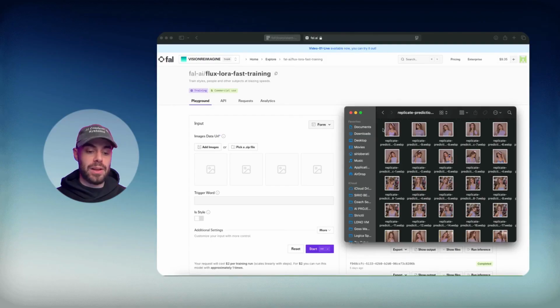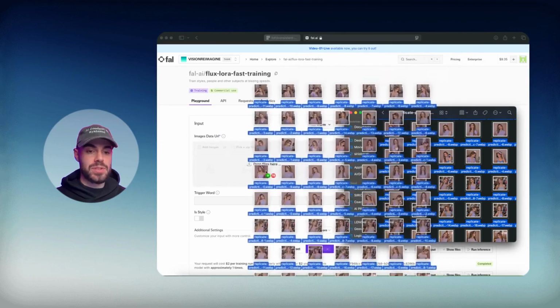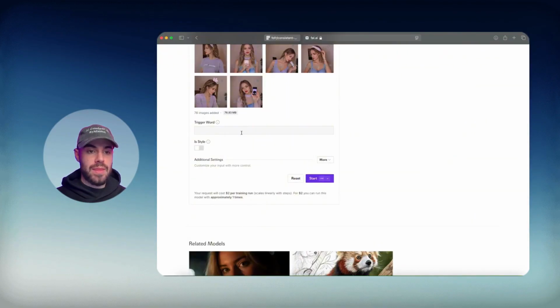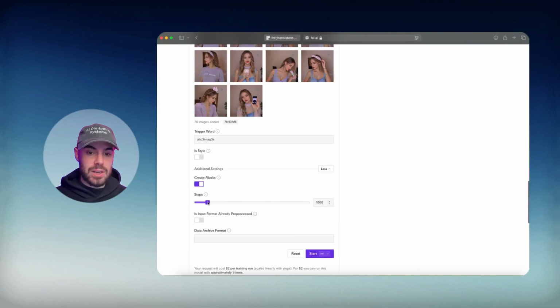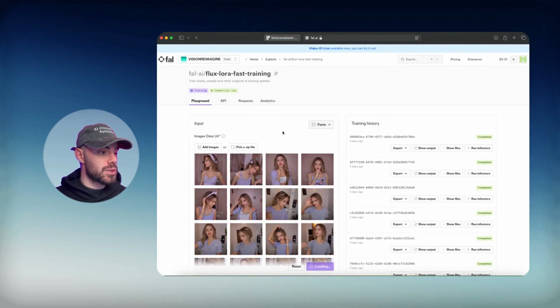Great, now we're in FAL and we're training our Flux model with the past training method. We're selecting all the images and we're pasting them in the input. And then we're going to give the model a trigger word. Let's call her Alice. So this is going to be my trigger word that I'm going to be using every time that I want an image of Alice. Let's increase the steps to 1,500 and start training. It should take about 2 to 5 minutes to finish the process.